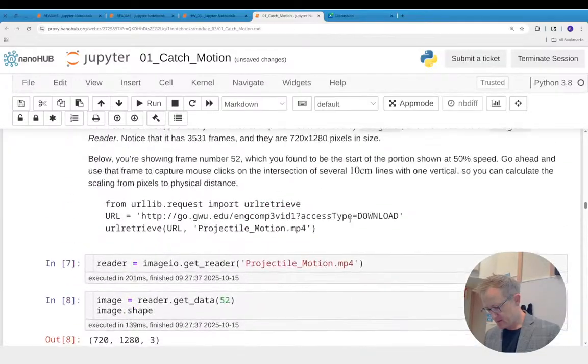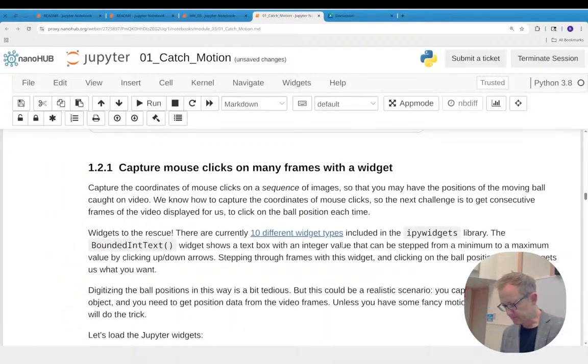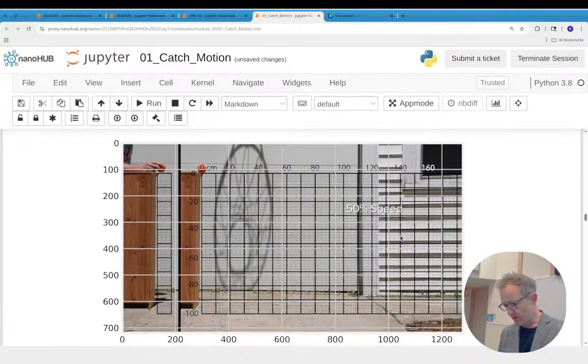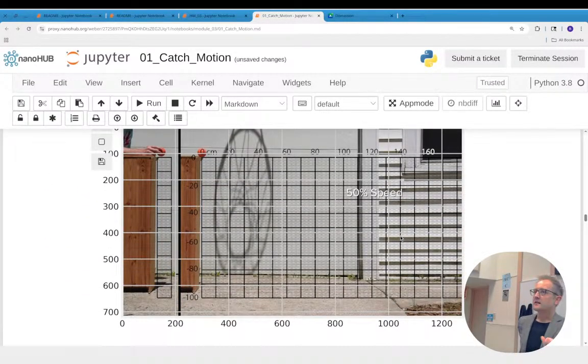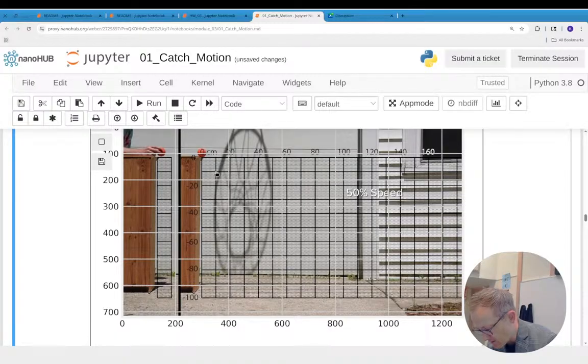Right now, the first time we look at this, it's a single image. And when we have this single image, the goal is to click on the 0, 10, 20, 30. So we're trying to get an average number for how many pixels is 10 centimeters. We're going to click on each vertical step. So I'll click here, here. And it doesn't matter if I follow one vertical line, as long as I'm clicking on each horizontal line.